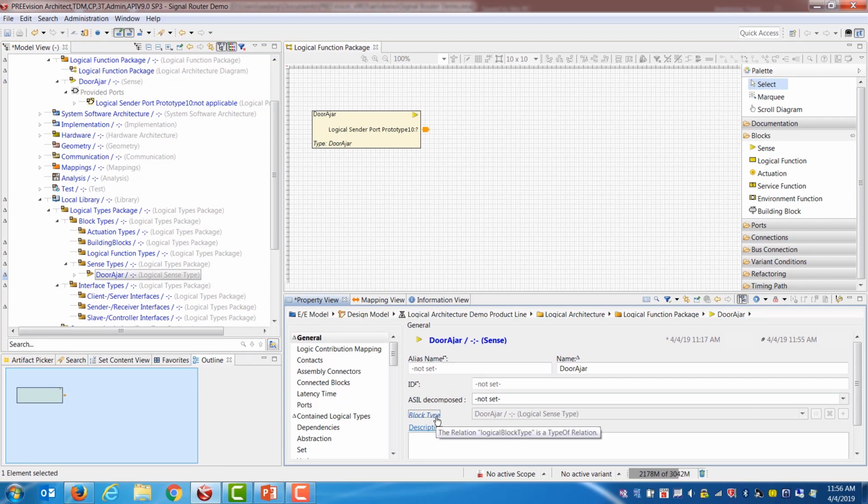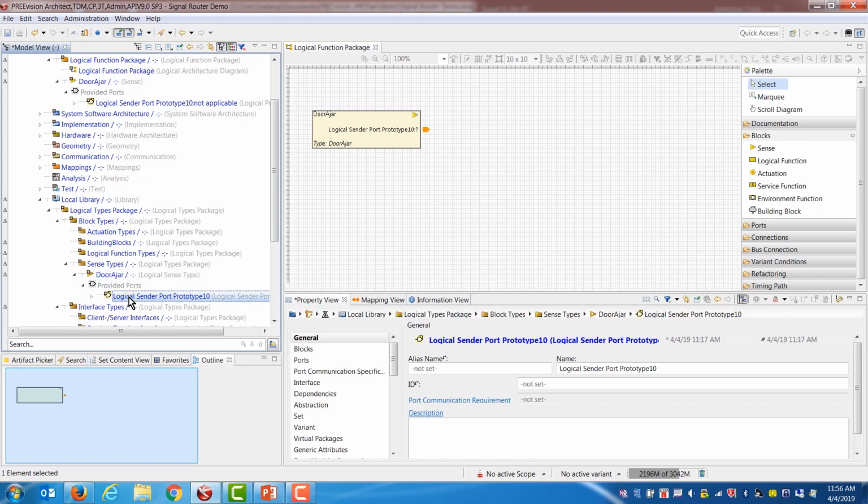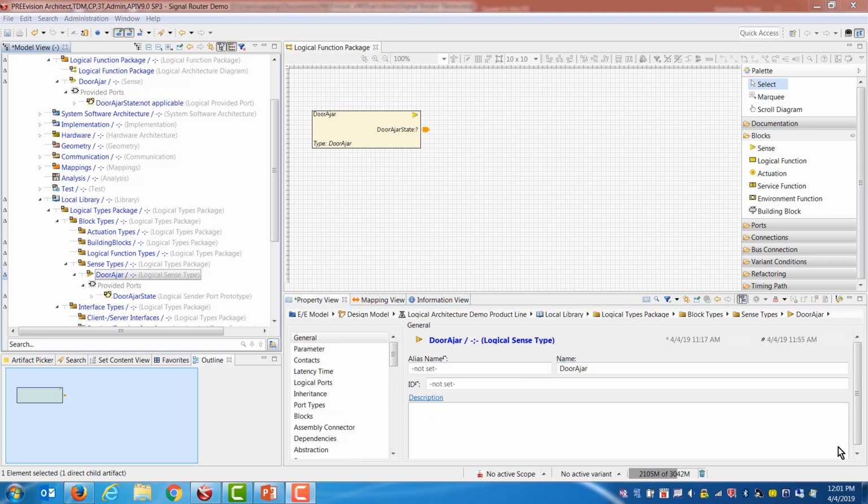So if I edit back to the type and change the name of the provided port, I'll see that change in the diagram. In the logical architecture diagram, the names of these ports are based on the type.